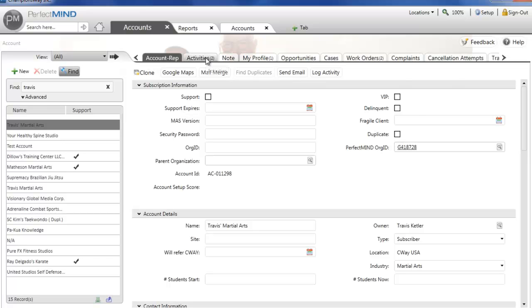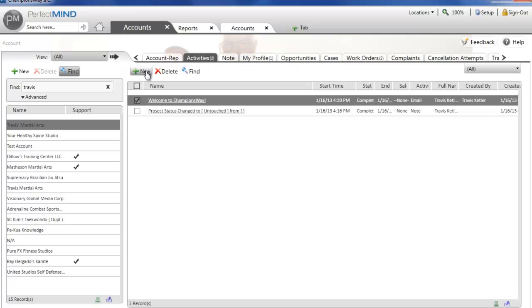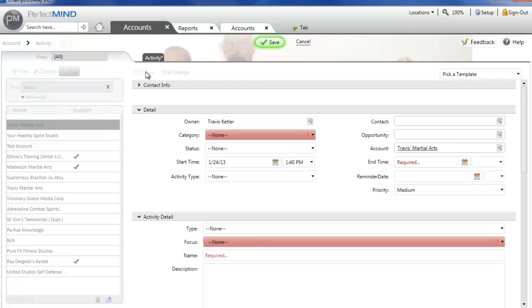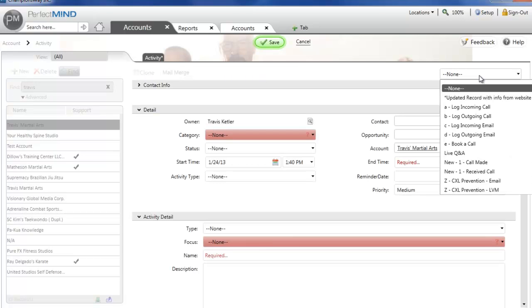On the account, when you log activities, you can choose from a variety of templates: incoming calls, outgoing calls, and emails. You will most likely be making outgoing calls and outgoing emails. Really, no need to log incoming emails, just your responses.